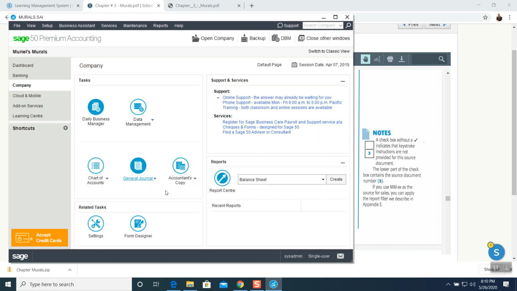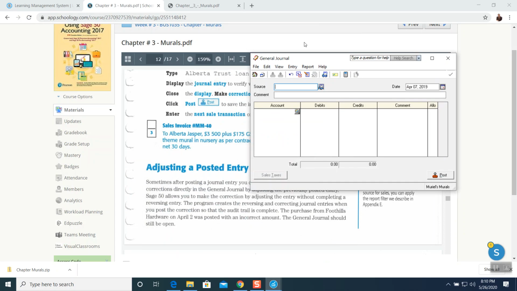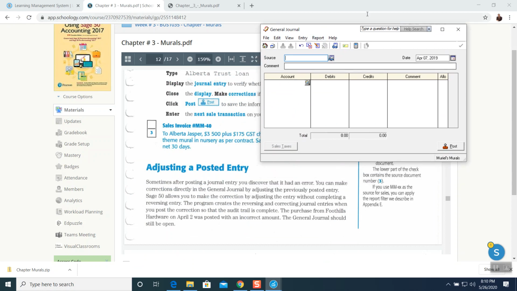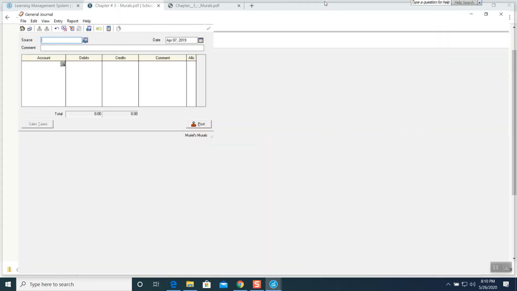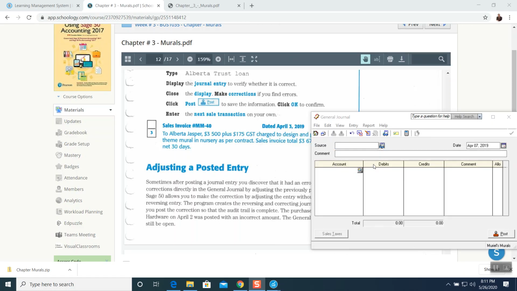So I go in here, journal, create. I cannot read the steps because this question is not solved. This is for us to solve it. Okay, so let's do it. Sales invoice MM-40. Sales invoice always starts with a number or with the alphabet. In this case, it starts with alphabet, which is MM-40. Okay, date is April 3rd.